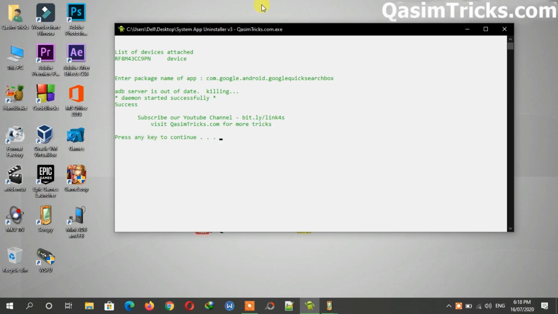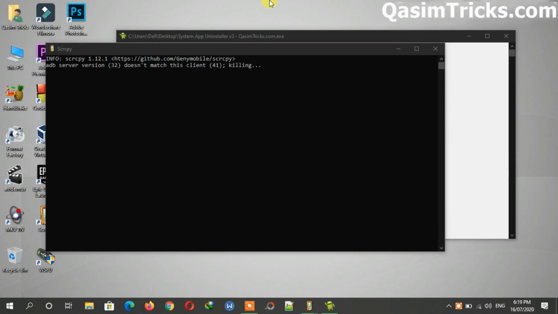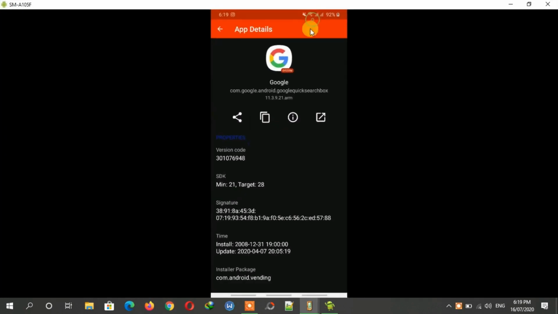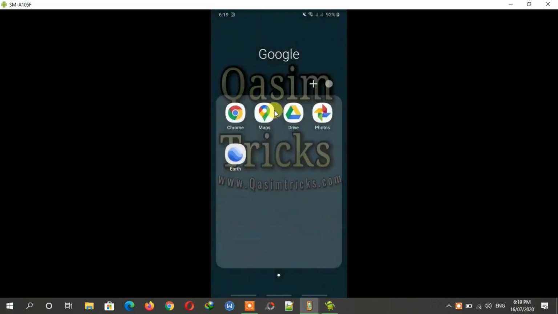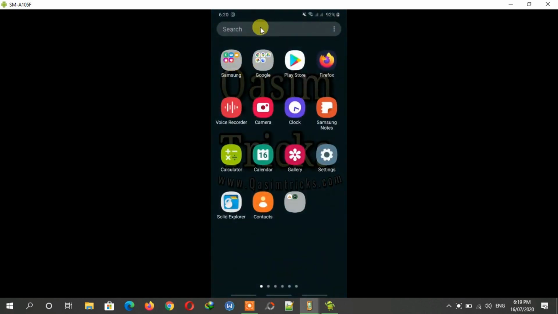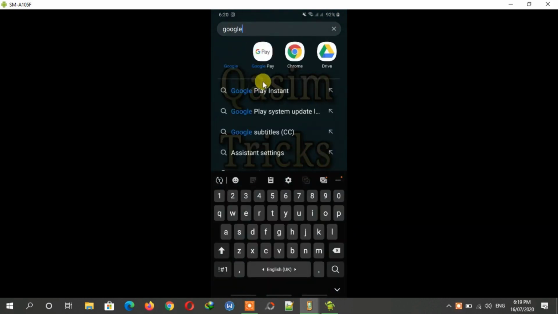Now the Google app is also removed from my mobile. So like that you can remove any system app from your Android mobile. I'm also showing you from my mobile. As you can see, the Google app has been removed. When I search for this here, you can see no Google app.